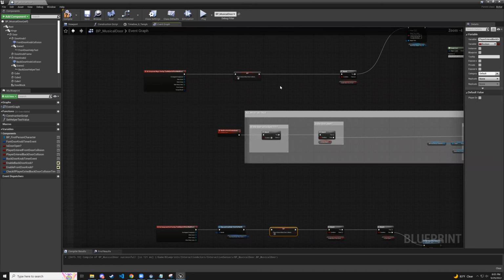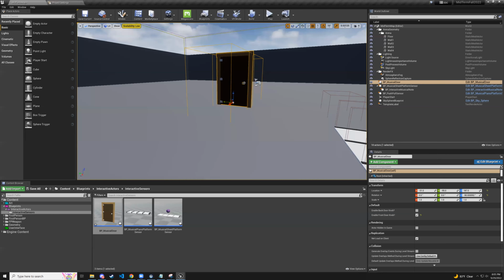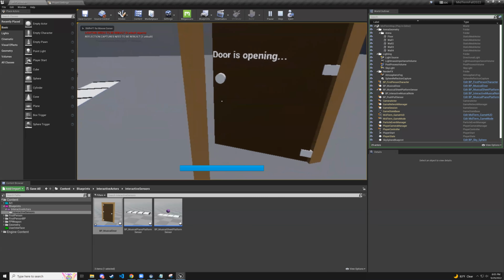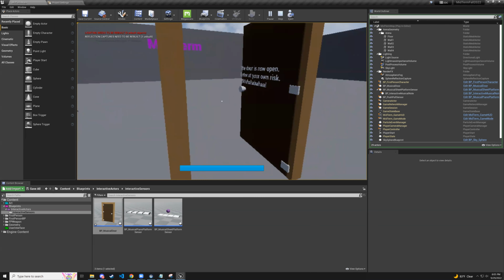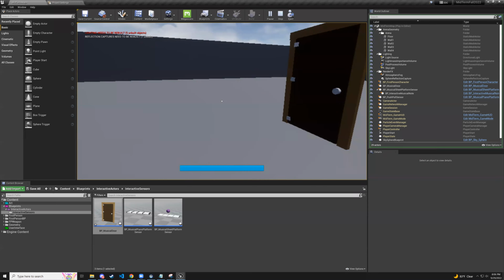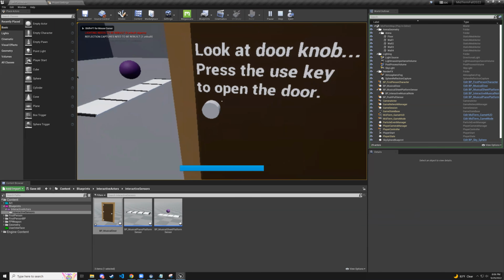Let me make sure I have this one right too. Enter backdoor collision. Okay, yeah, cool. So now let's try that again. Door opening, enter at your own risk, go through the door. 2 seconds later, the door closes. It's magic. However, I just realized we're probably going to have another problem.